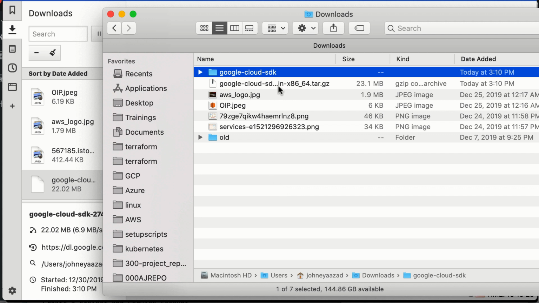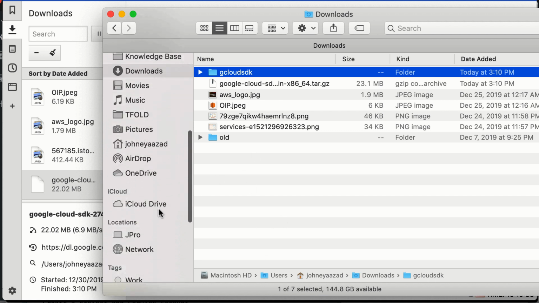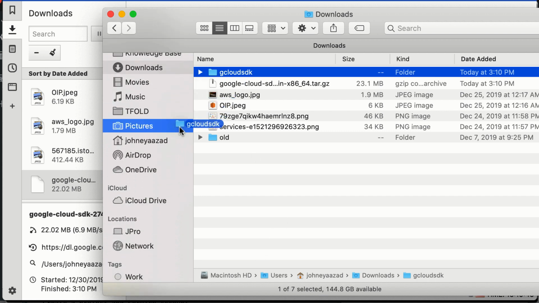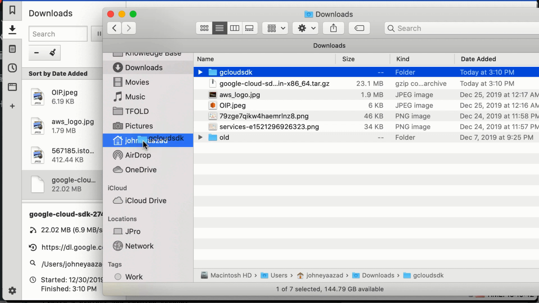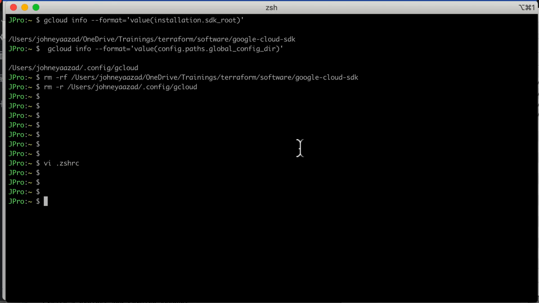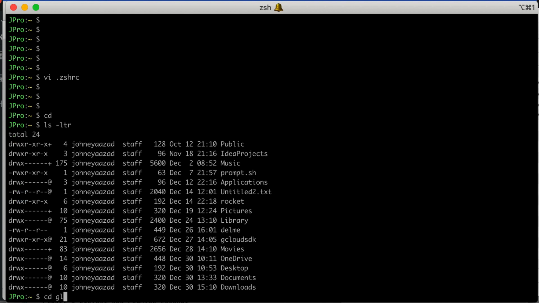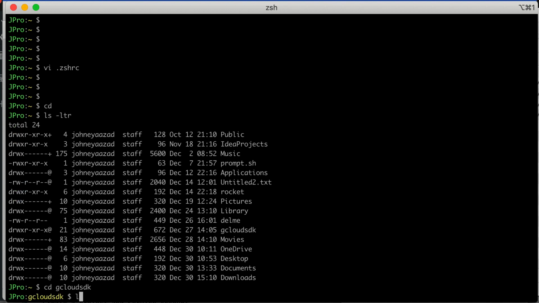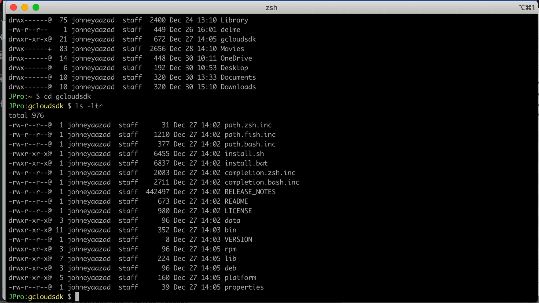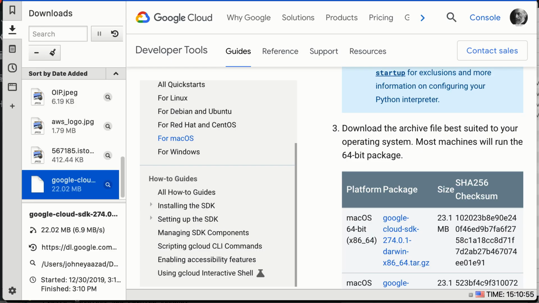All right, so I downloaded the tar.gz. It will be the same thing for Windows as well, and we'll look at the Windows install also. In this case, I'm just pulling that folder onto my home directory, and then the only step that needs to be executed is install.sh in this folder that we just unzipped.